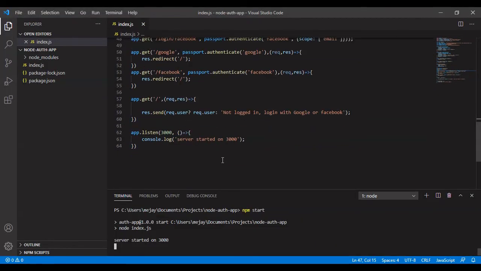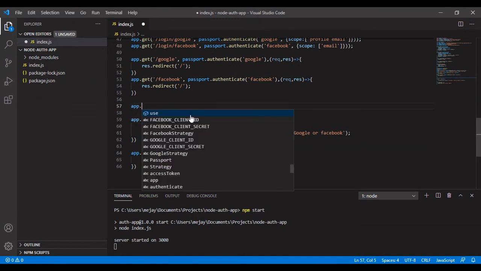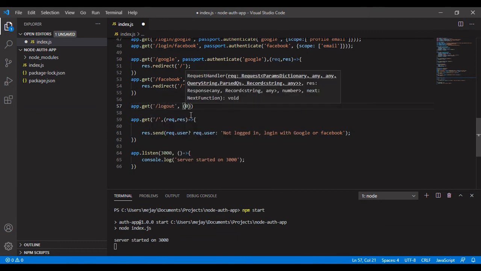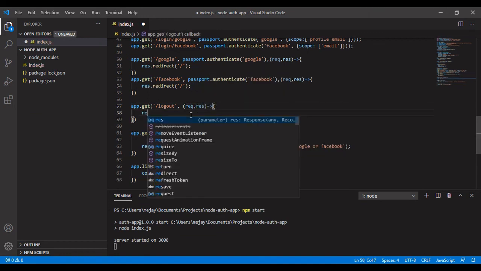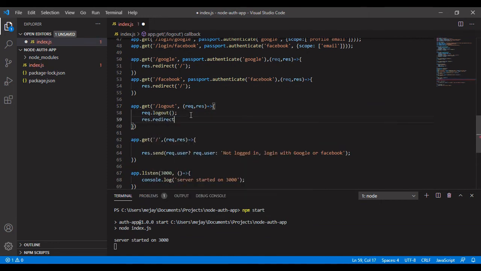If you do log out, this route is not defined, so you need to define that route like this. App.get. Here you need to do request.logout, then only you will get logged out from your current login. So again restart and check. You need to log in again with Facebook or Google.